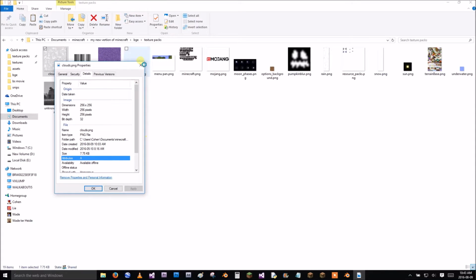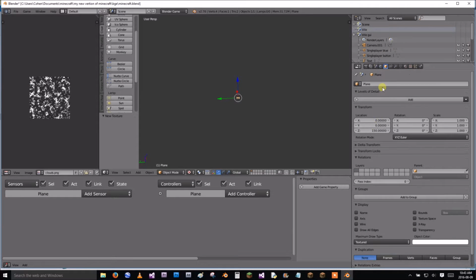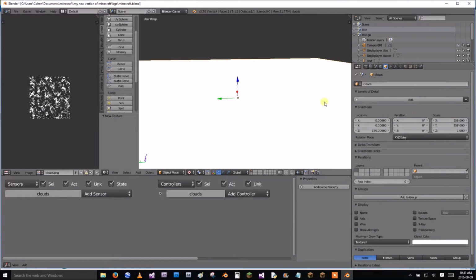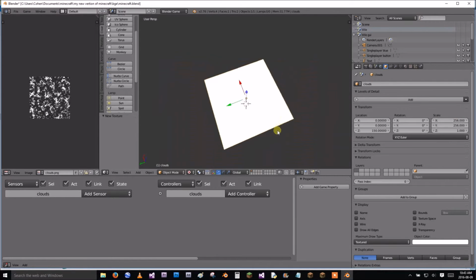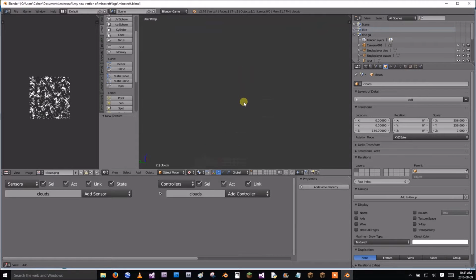Okay. So that means all I need to do is go to the object panel here, call this plane clouds, and scale it up on the scale, excluding Z, to 256 by 256. And we have the clouds plane. That seems quite big actually. It is very big.